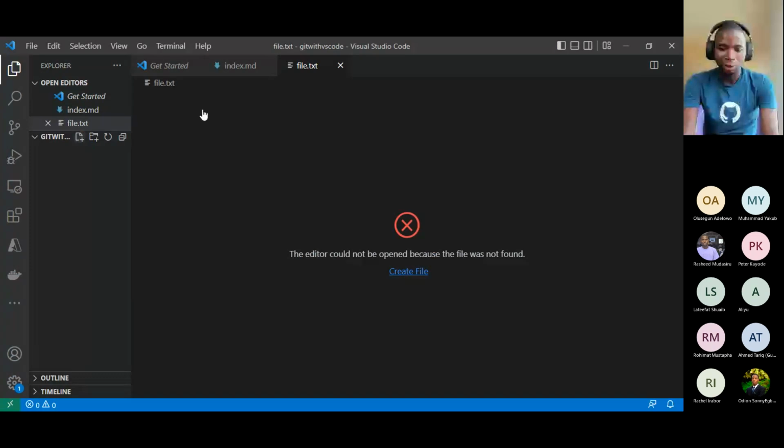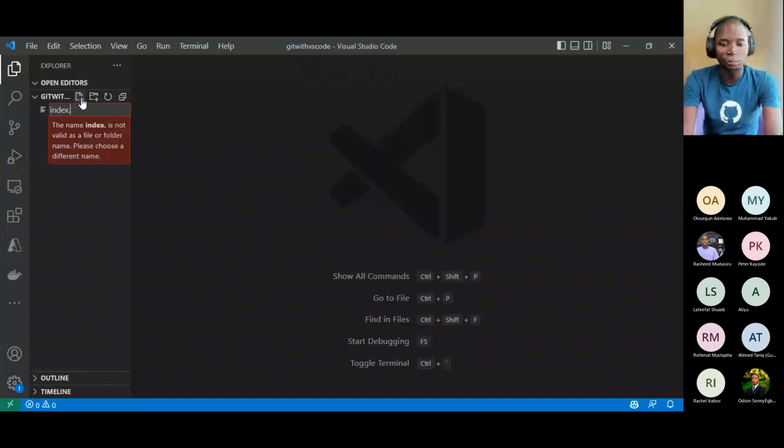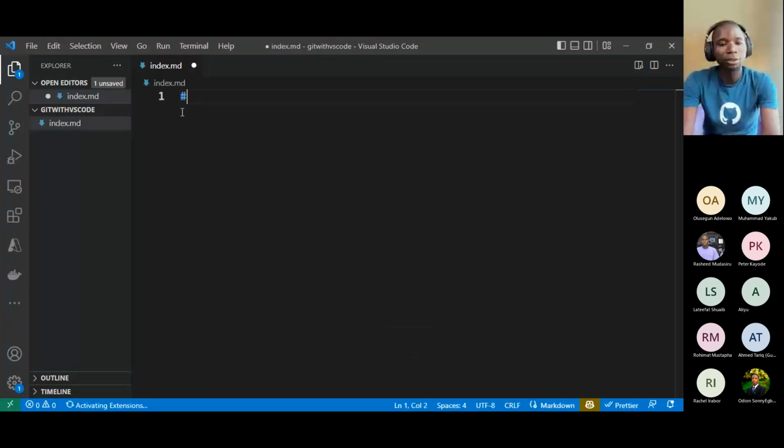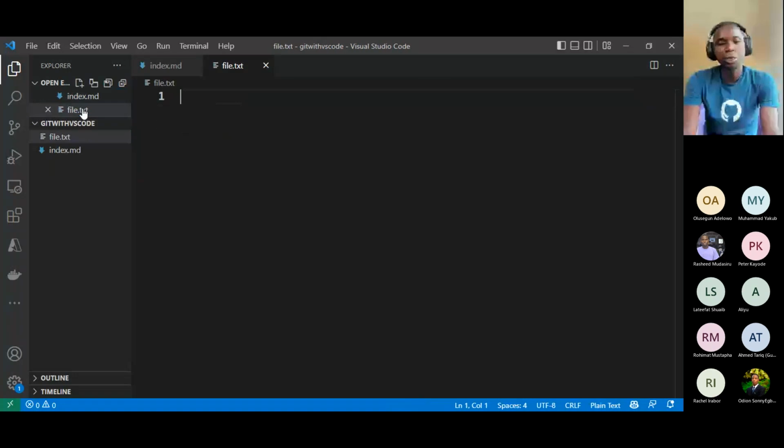So what I did basically was, inside this particular folder, I created an index.md file and added some text inside it: a title and a bullet that says Hello. I created another one called file.txt and said hello. These are the things that I did, and I want to add them to the index.